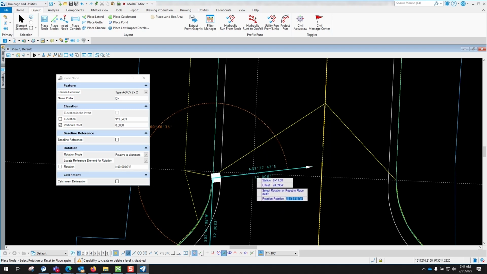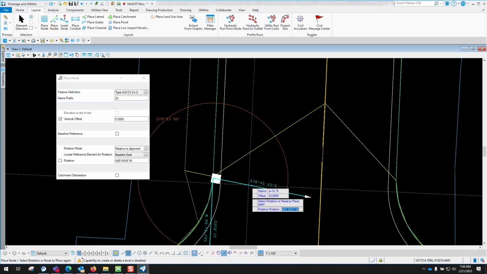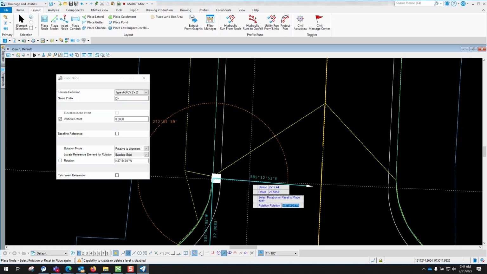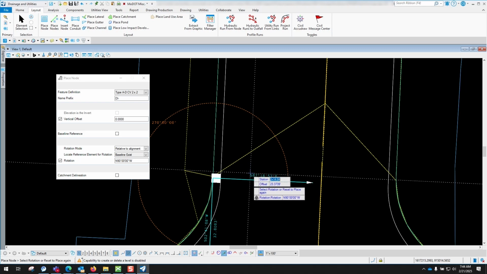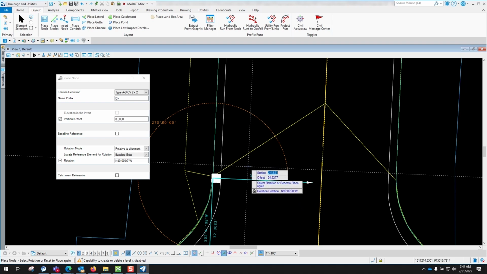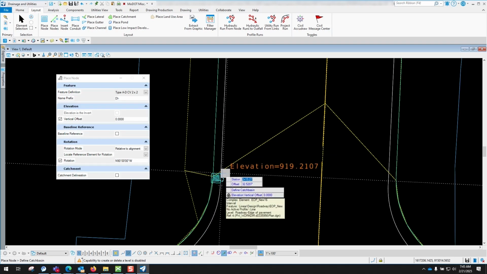And now you determine what the rotation needs to be for that. For our rotation on this one here, you could either type in north 90 west, and I will tab to lock it in. Or you could also put in the rotation of 180 in that rotation field. Either one is fine. So once you have those set, go ahead and left click to accept it. And now you'll have that inlet placed.